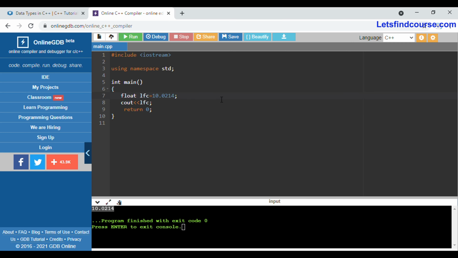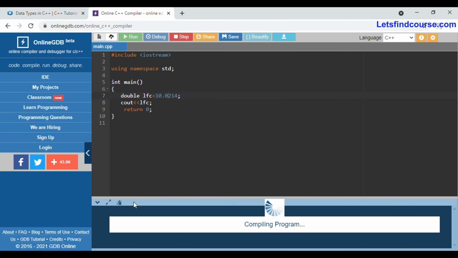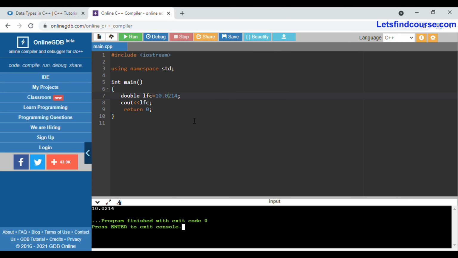Now the third data type, that is double. Double is also used to handle floating point numbers only. Double will store the fractional part up to 15 decimal digits, while float will store up to 7 decimal digits only. So if you want to store a long fractional part, you have to use double. The output will be the same, but the difference is that float is sufficient for storing up to 7 decimal digits, while double is sufficient for storing up to 15 decimal digits. You only have to change from float to double over here.